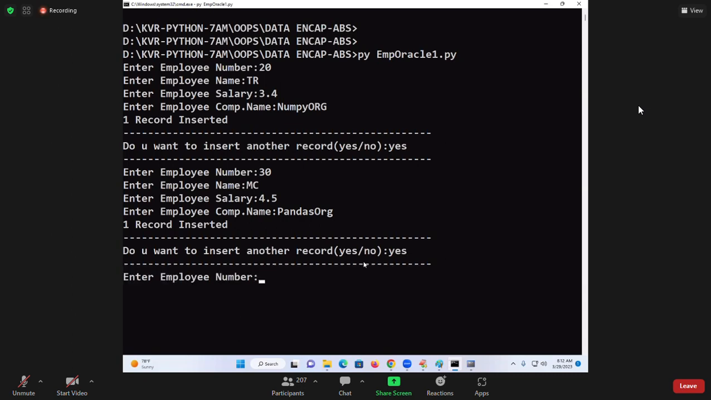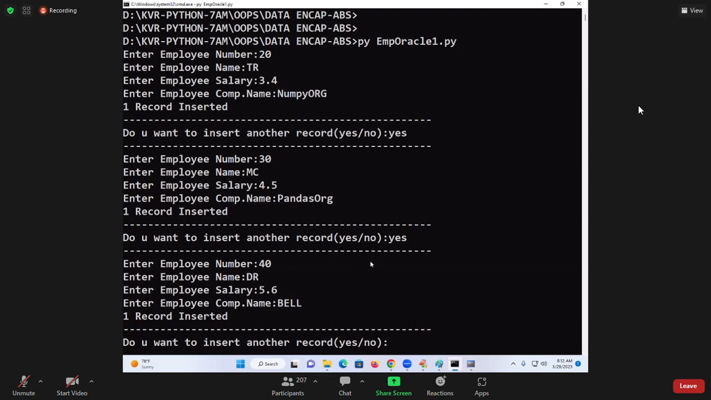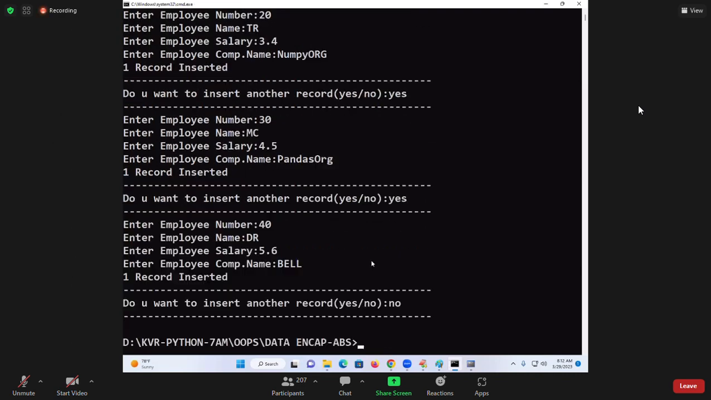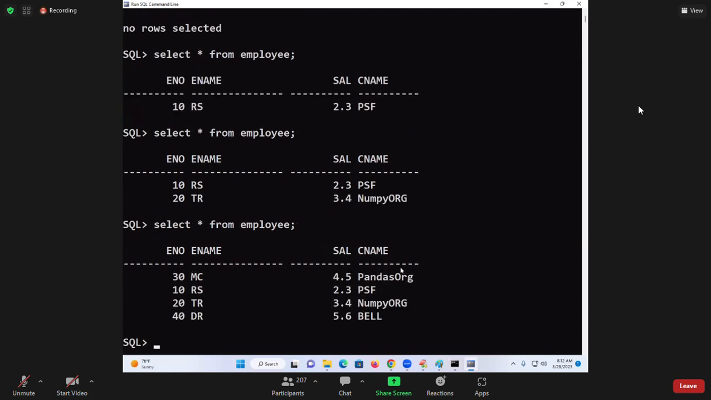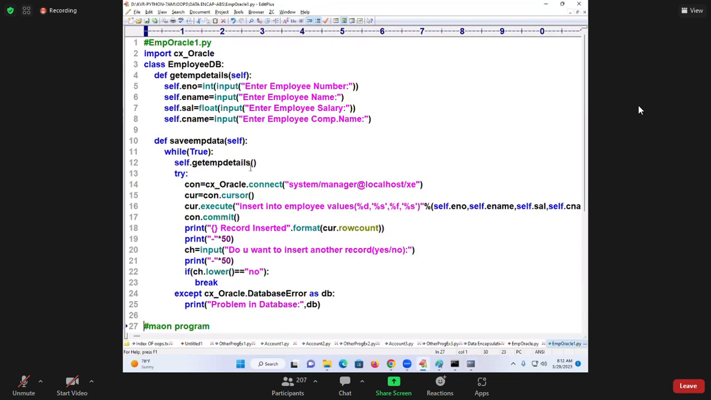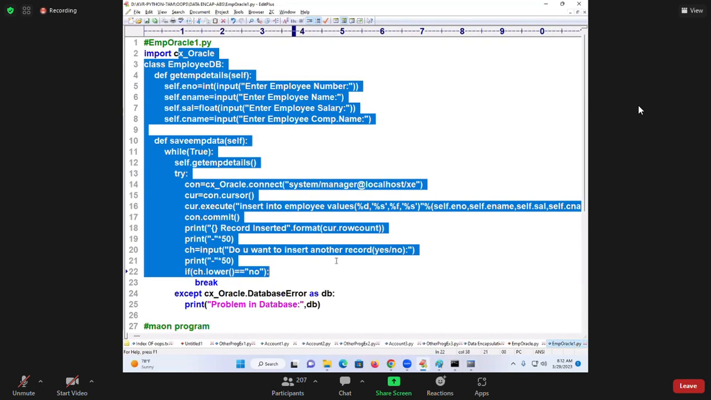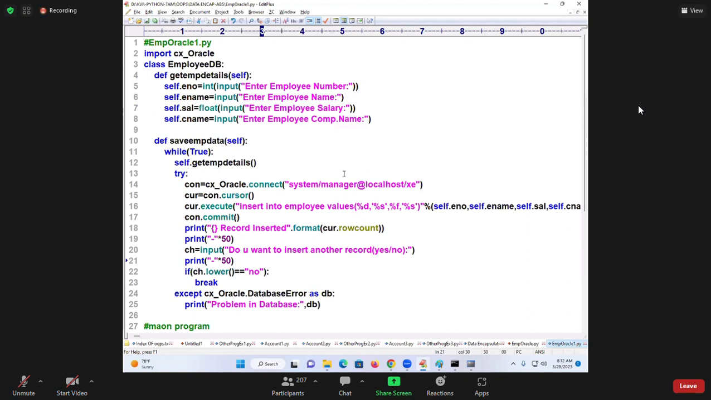If I say yes, employee number is 40 and something like DR and something like 5.6, Bell. So I just wrote it. Do you want to insert another record? No, I will say, it is coming out of it. Go to this place and see this. These are the things which are inserted. Are you following? What is this concept? At OOPS level also we can go for communicating with the database.